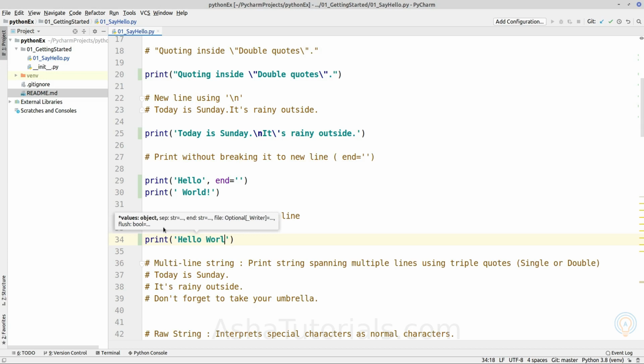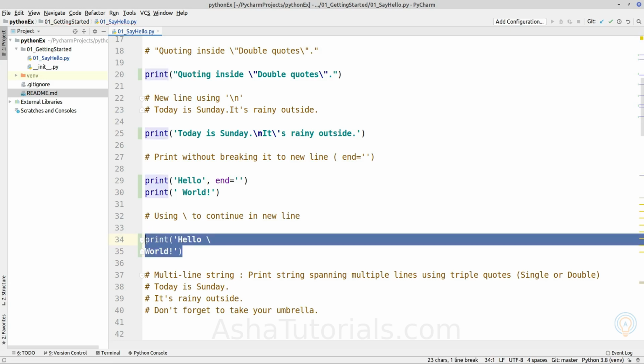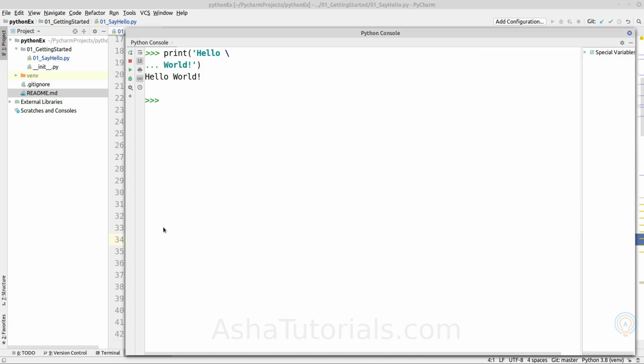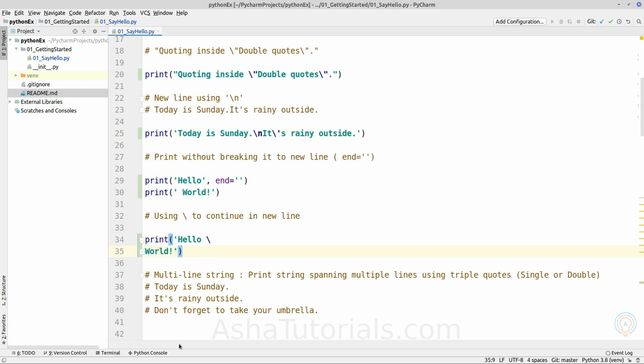Suppose hello world is a string and we want to break world onto the new line. What we will do is, at the end of the first line we will place a special character, backslash, and start writing the string from the next line. If we execute it, it will print hello world on the same line, but inside the code it can span across multiple lines.